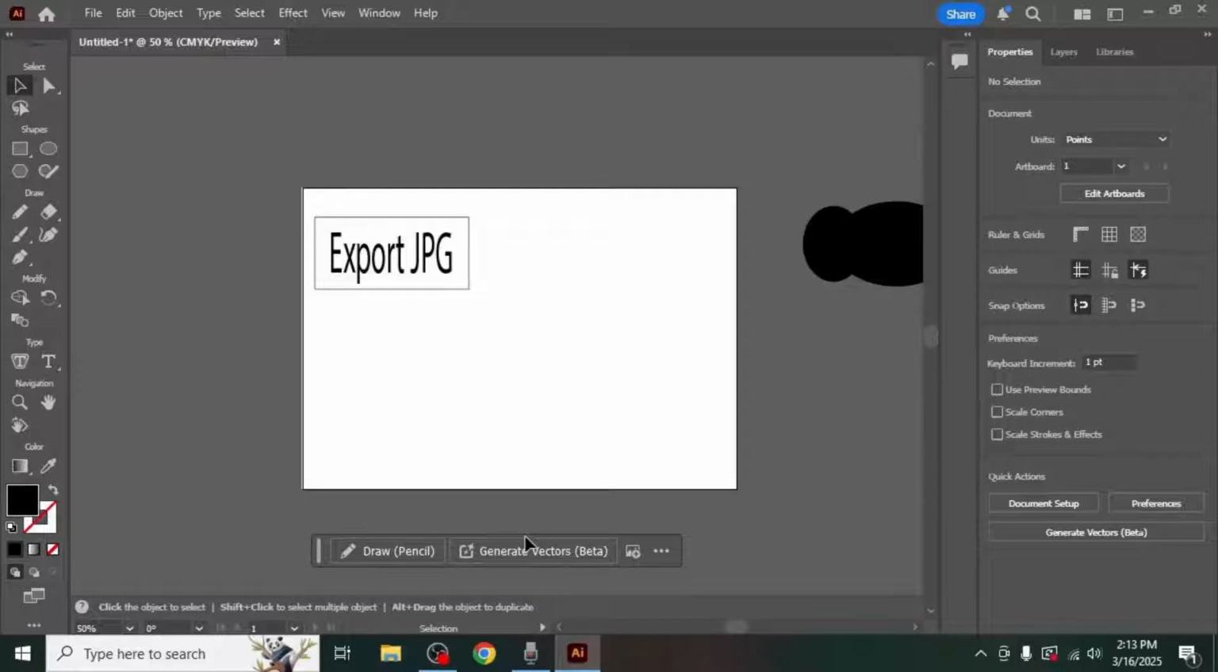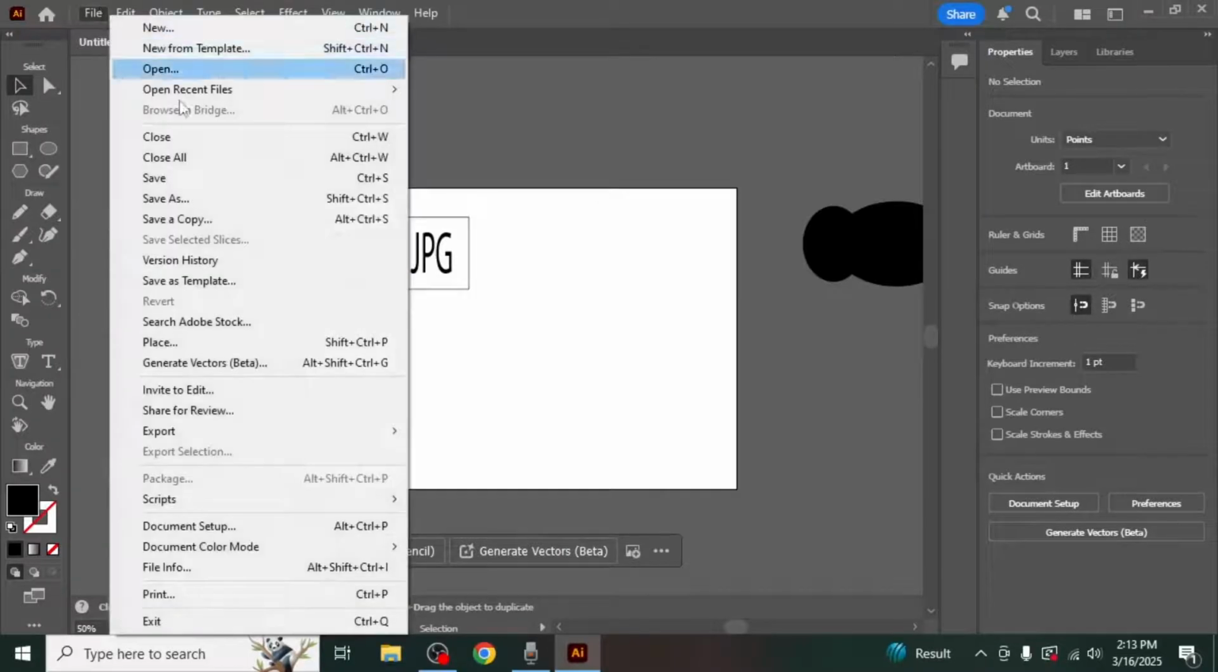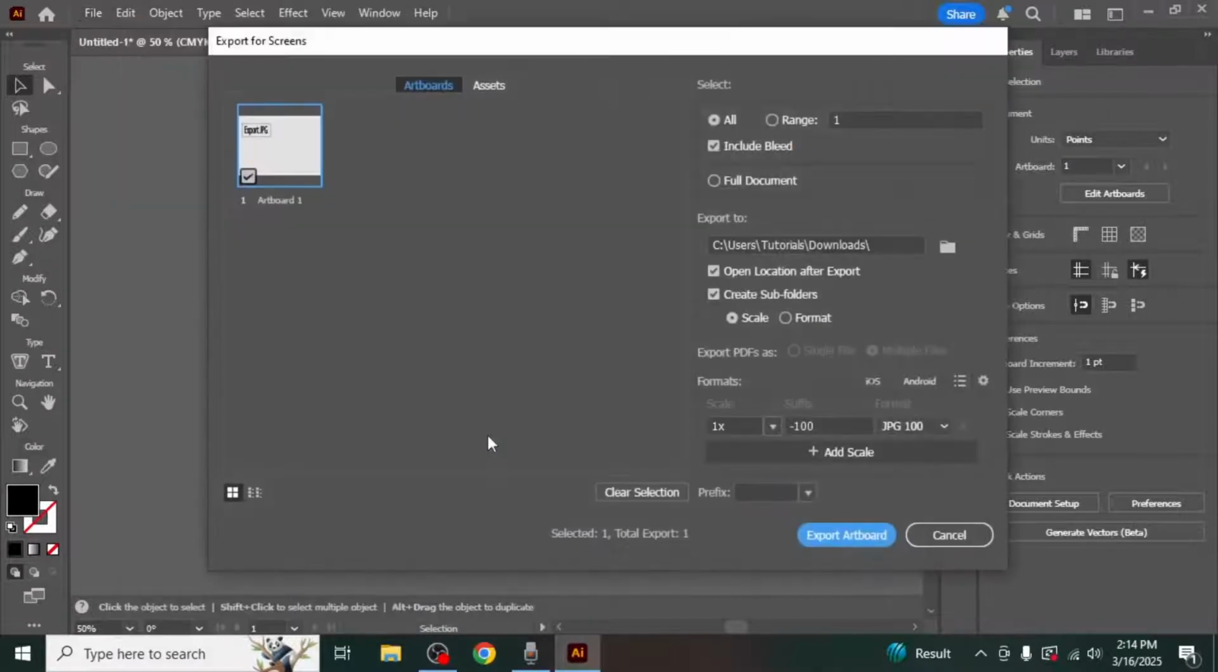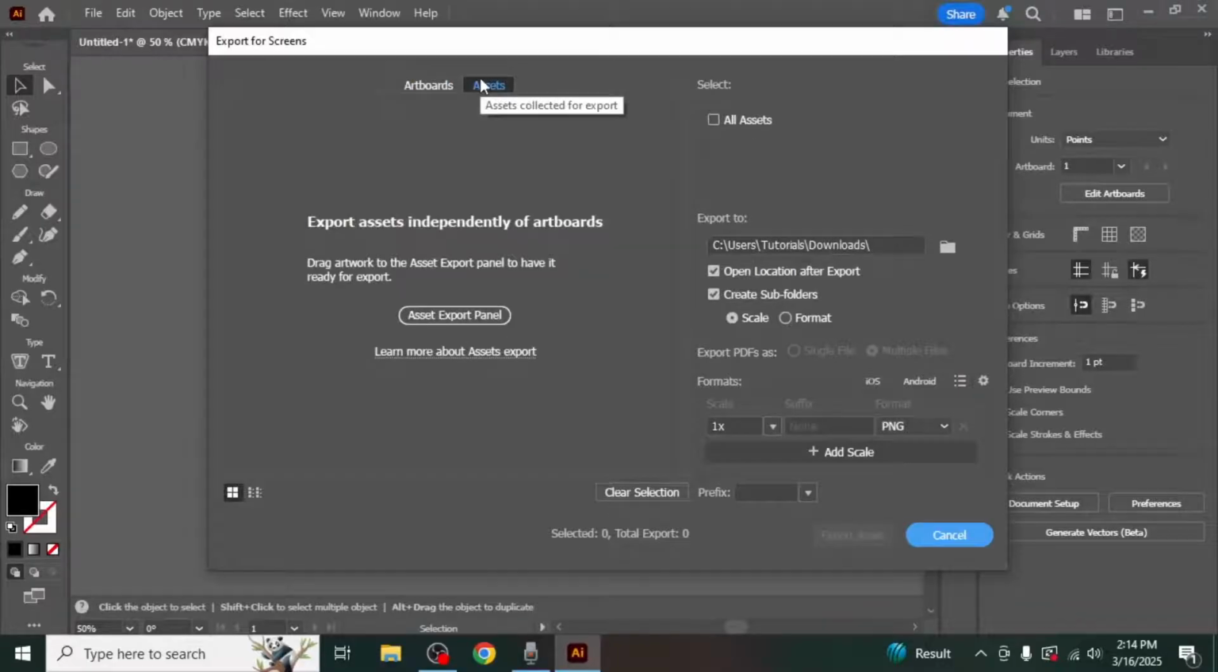To export your file as a JPEG, go to the File menu at the top of your screen. From the drop-down menu, hover over Export and then click on Export for Screens. A new window will open with different export options. First, you can choose whether you want to export the entire artboard or specific assets.